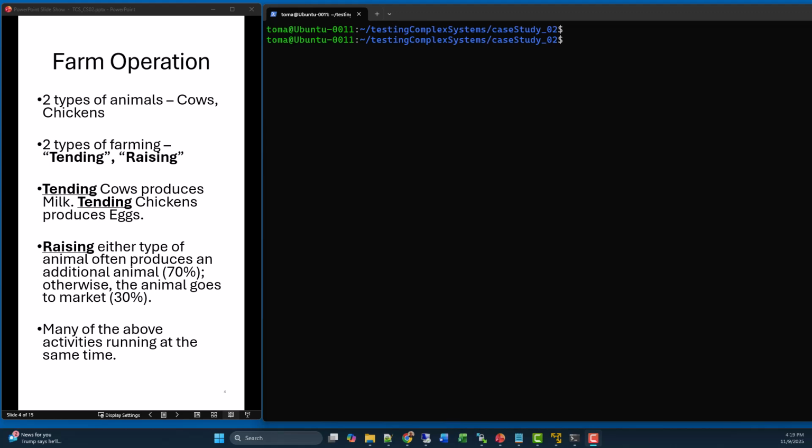For a complex system, we're going to use a farm. On the farm are two kinds of animals, cows and chickens. On the farm, there are two types of farming, tending and raising. Tending cows produces milk. Tending chickens produces eggs. Raising either type of animal often produces an additional animal. Otherwise, the animal goes to market. The complexity is going to come in that we will have many of the above activities running at the same time.